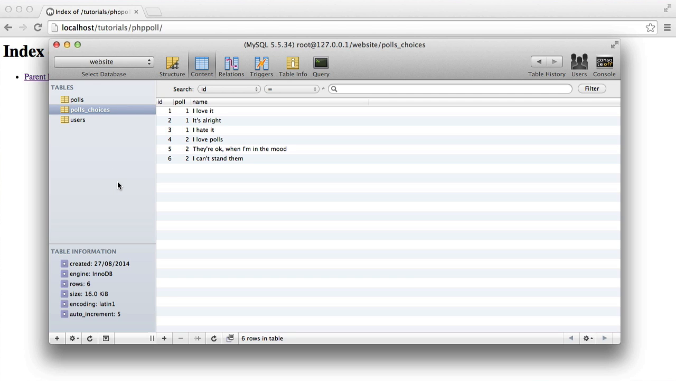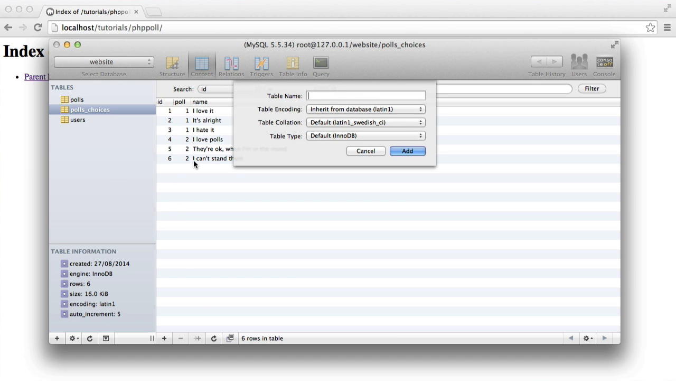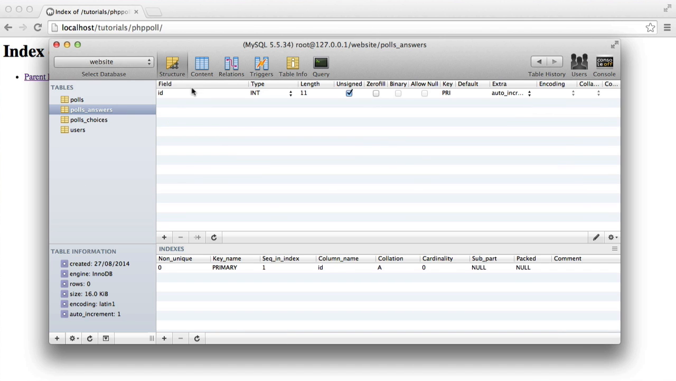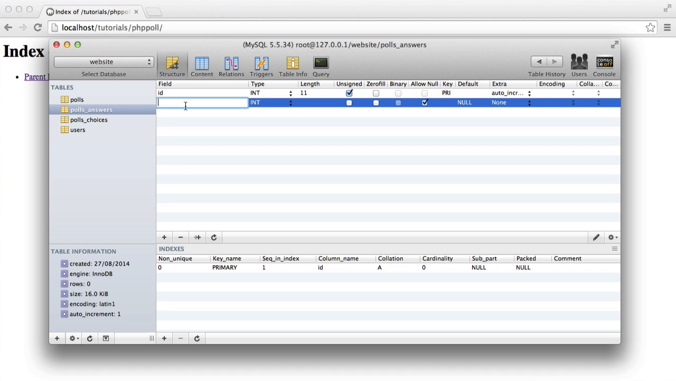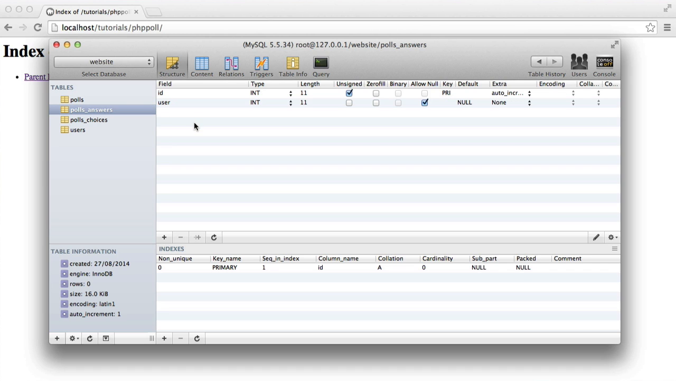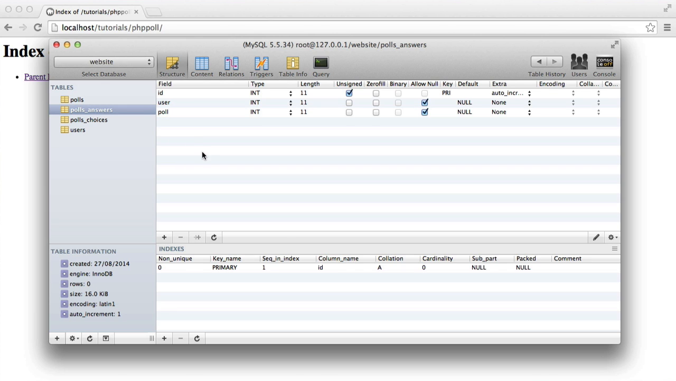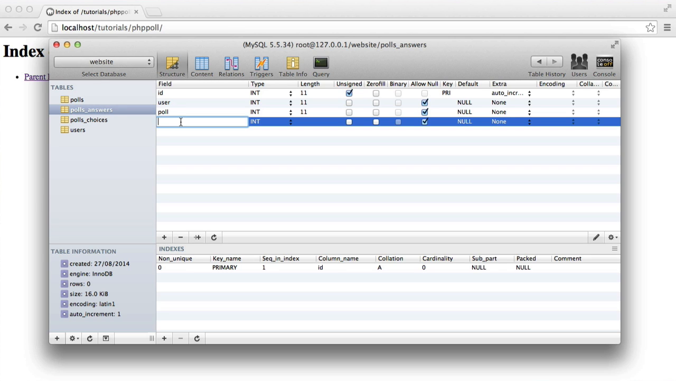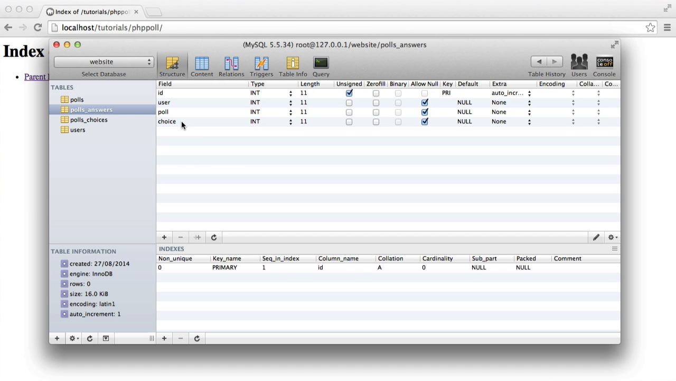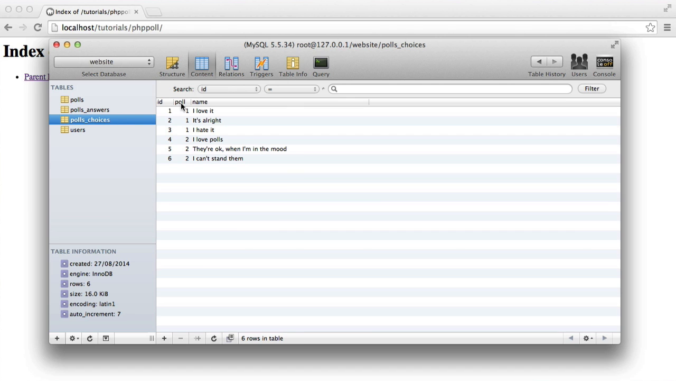So we now need somewhere to store which user has chosen which option. So let's create another database table here, and we're going to call this polls answers. So this is obviously going to have an ID field. We're going to have a user because we need to identify which user has chosen which option. In this case, we're going to refer to a specific poll because we want to say which poll that they've added their answer for. And we're also then going to refer to the choice. So this is going to be the ID of the choice here. So it could be 1, 2, 3, 4, 5, 6.